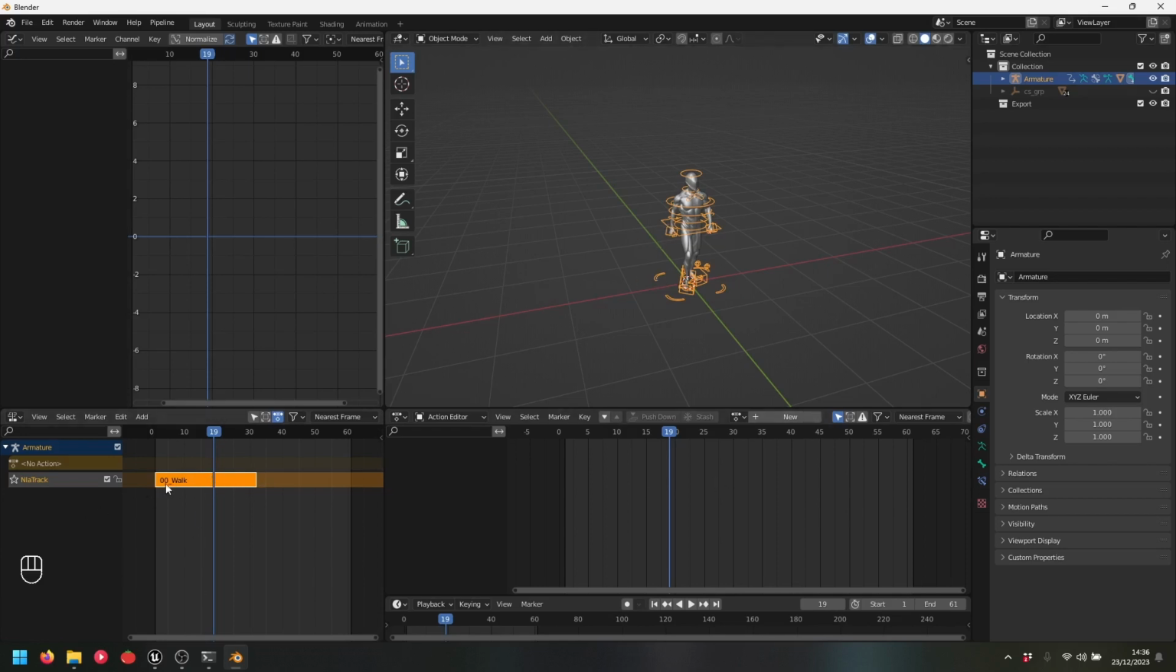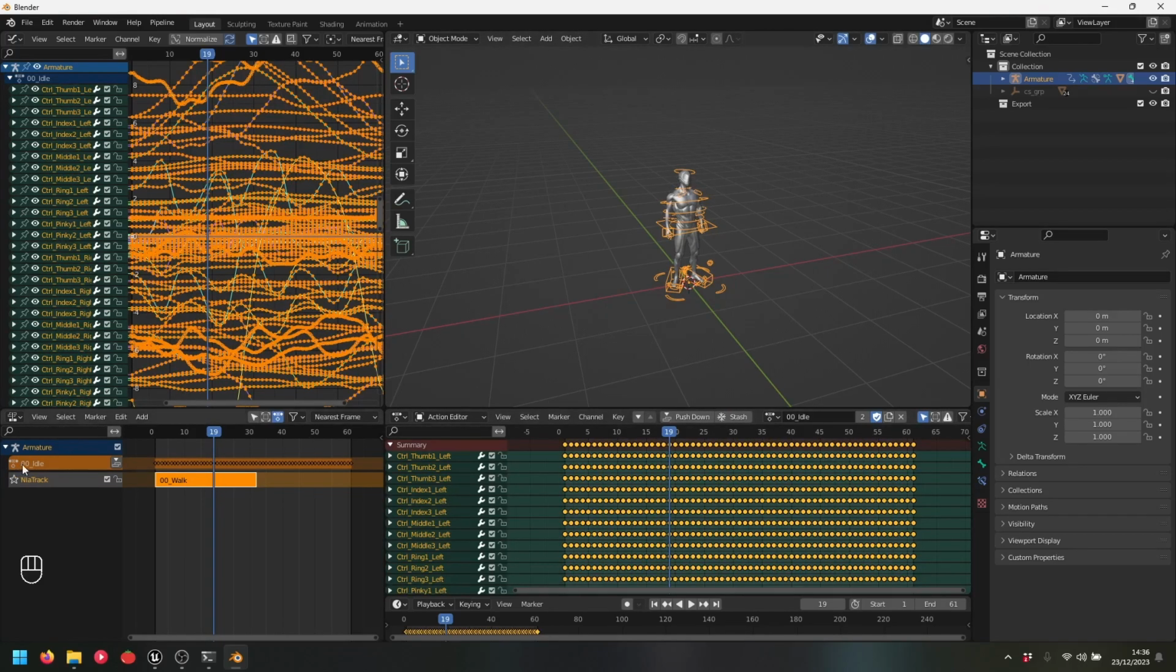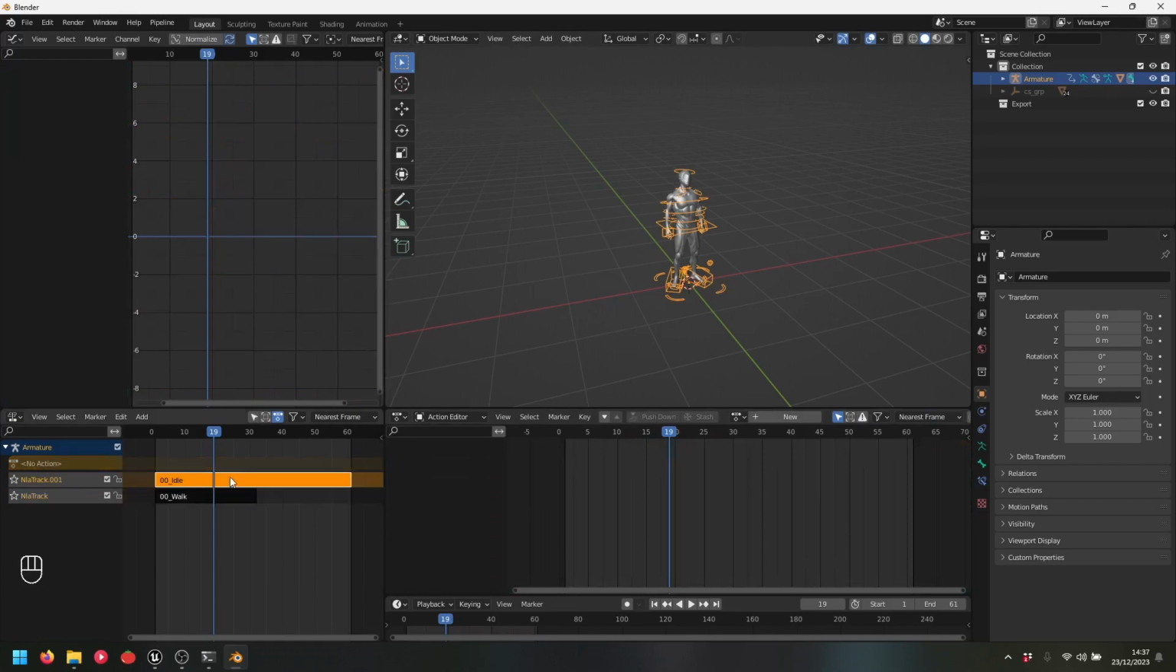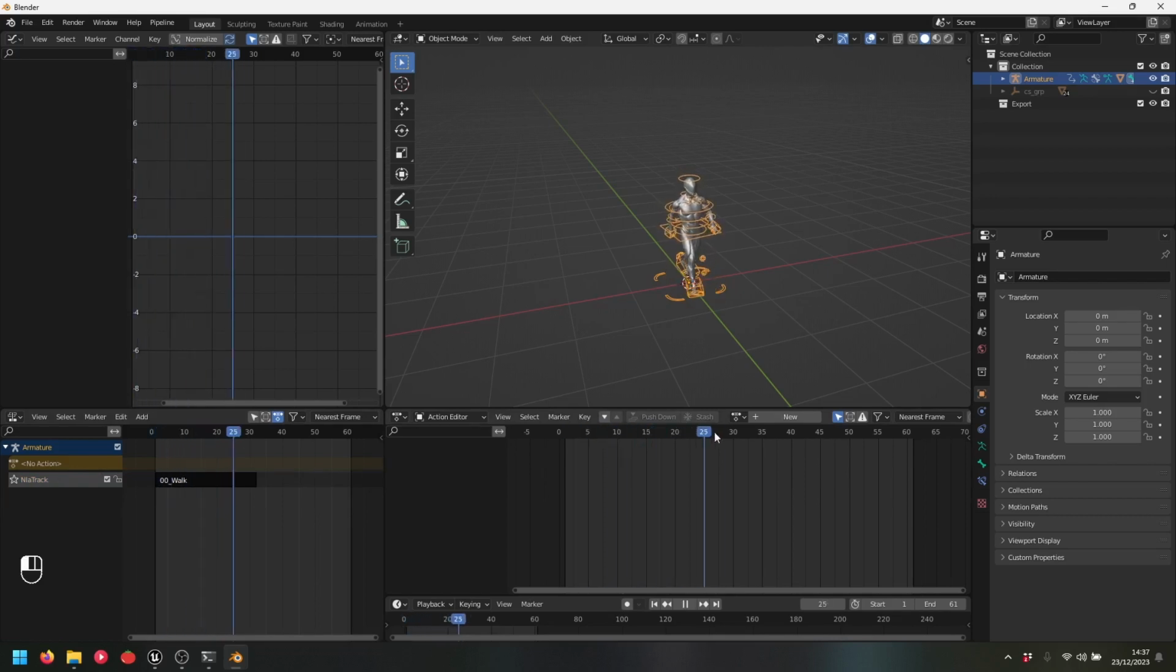For example, like I have the walk. If I want to put the idle, I just open the idle, you see. And if I push down, now it's a strip. I just delete that. And right now, I want to edit this walk, okay?